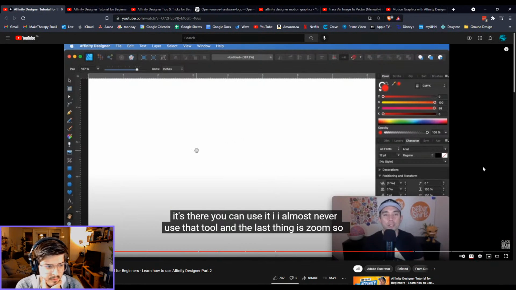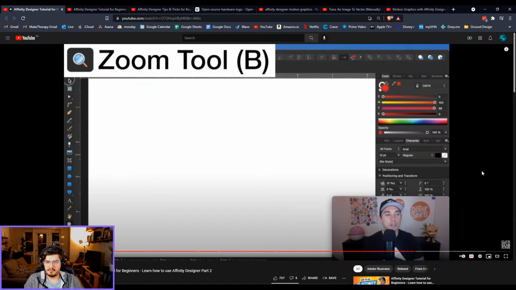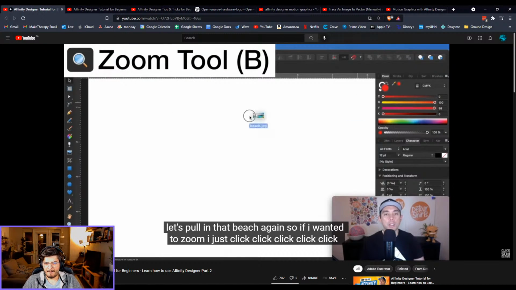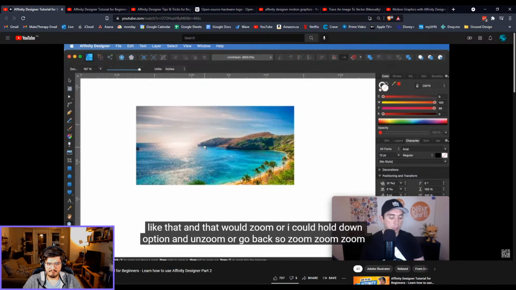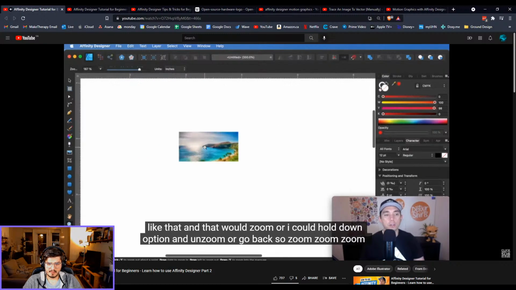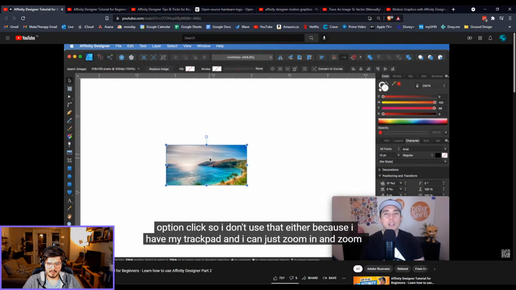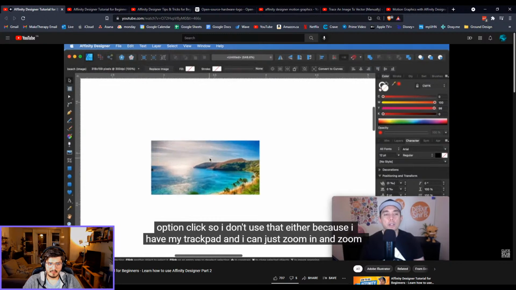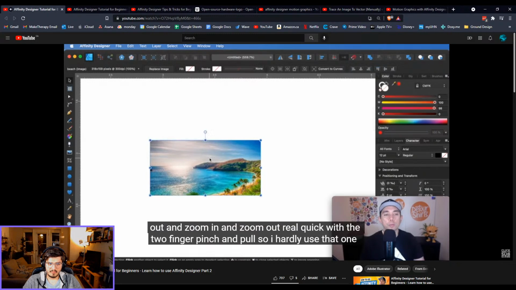I almost never use that tool. And the last thing is zoom. So let's pull in that beach again. If I wanted to zoom, I just click like that, and that would zoom. Or I could hold down option and unzoom or go back. So zoom, option, click. I don't use that either because I have my trackpad and I can just zoom in and zoom out real quick with the 2-finger pinch and pull. So I hardly use that one.